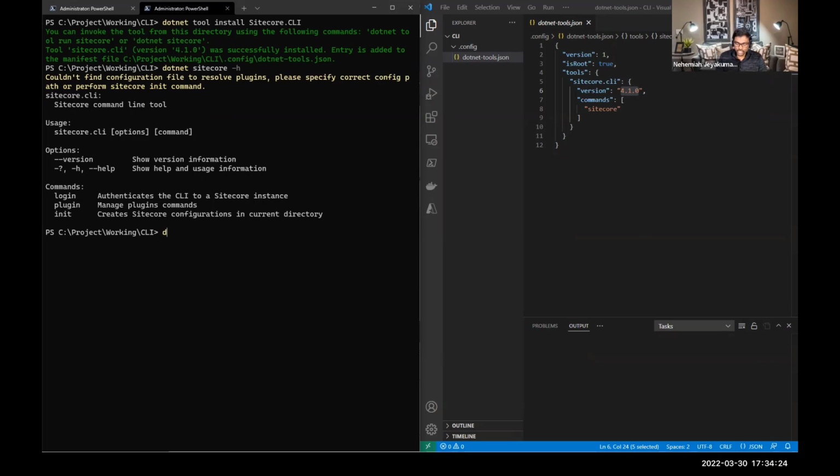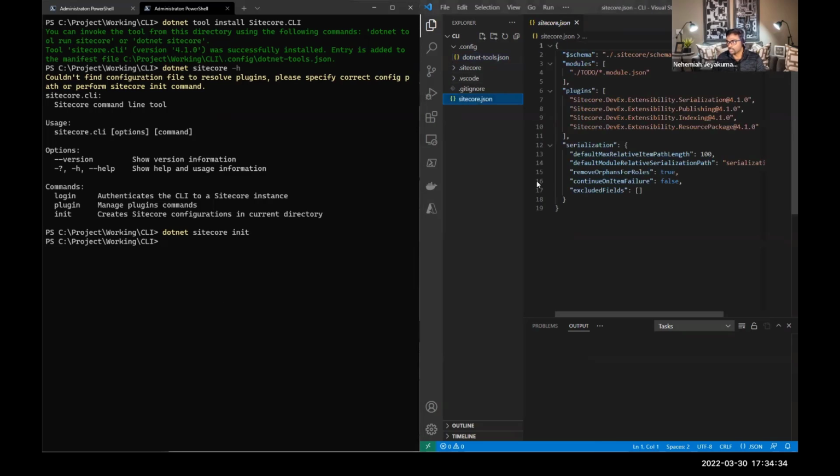So the next step is to initialize it, so that the Sitecore related configurations will be created. Once you do an init, you can see the Sitecore.json file is created. And whatever Sitecore's official plugins there are, they will automatically be added to the Sitecore.json file. These are the 4 plugins released as part of Sitecore, and they are added. As of now, we have just initialized. We have not told the CLI to install all the plugins. So even if you look here, there are no packages.